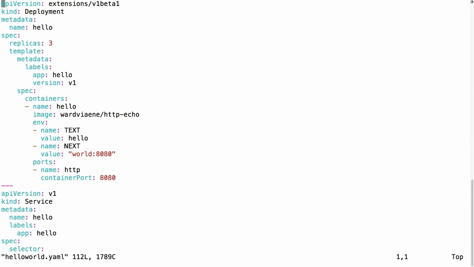I don't define any Istio proxy in this file. This will be injected by the istioctl command. So this just looks like any deployment that you would write in a YAML file for Kubernetes. So I have a deployment called hello, 3 replicas. I have 2 labels, app hello and version v1.